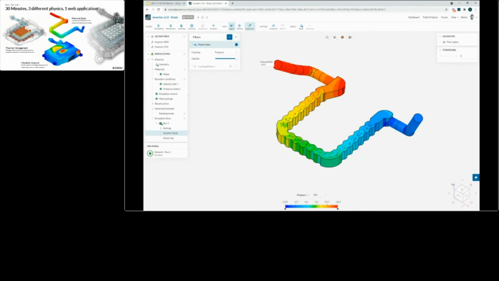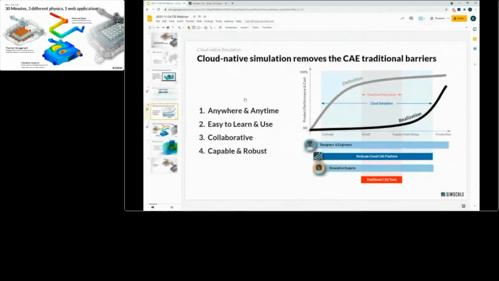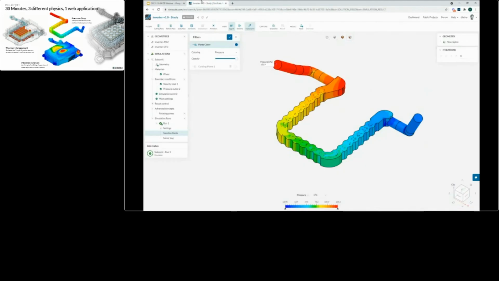And so I think the important piece here, going back to this again, is that we've done all of this in a browser window in a collaborative manner, fairly easy to use, fairly easy to learn. And that's something that we believe is key, a differentiating factor of a cloud-native solution, and to really enable more engineers earlier in the design process to leverage simulation. So that's something I'd like to just stress at this point.